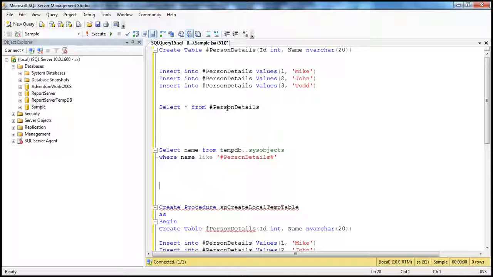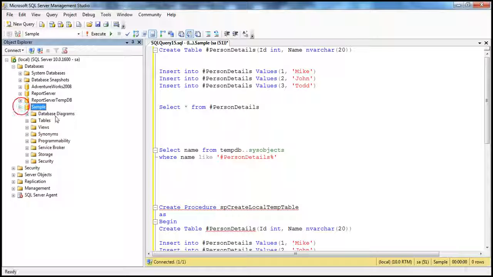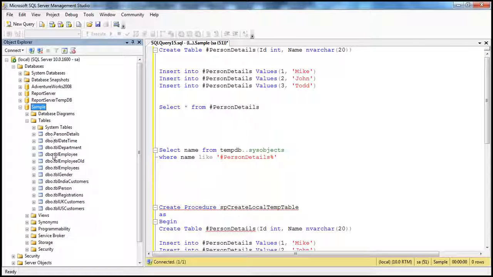Now, what are permanent tables? Let's say we are working with a sample database, and when we expand the tables folder, all the tables that you see here are permanent tables. And we use the create table command to create these permanent tables. So how do we create temporary tables?